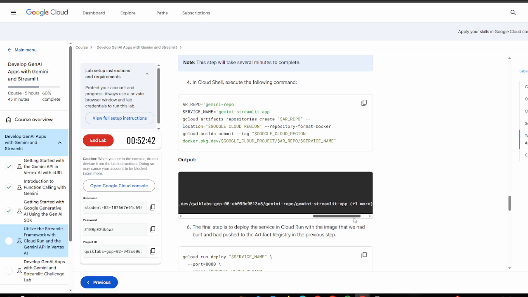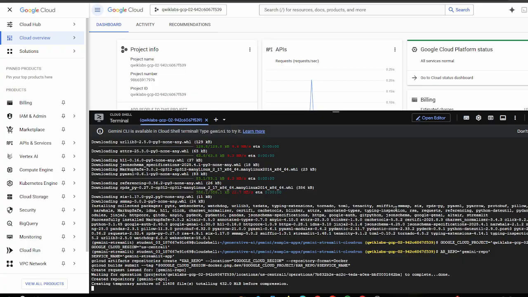Alright, and here they have said you will get an output of something like this. So let's check for that output. It is creating temporary archives of our files. 11,408 files are there, total 432 MBs before compression. It is not yet compressed, and we are doing this on cloud, so no local storage is being used.